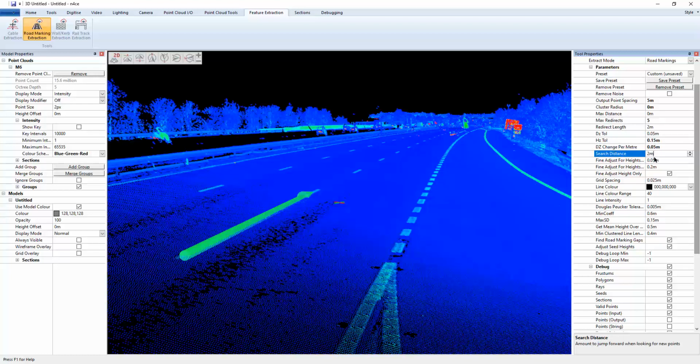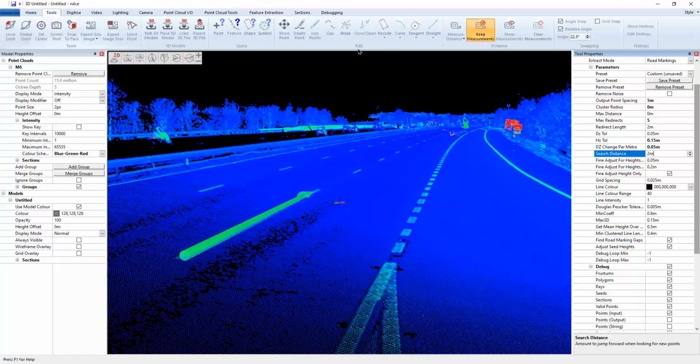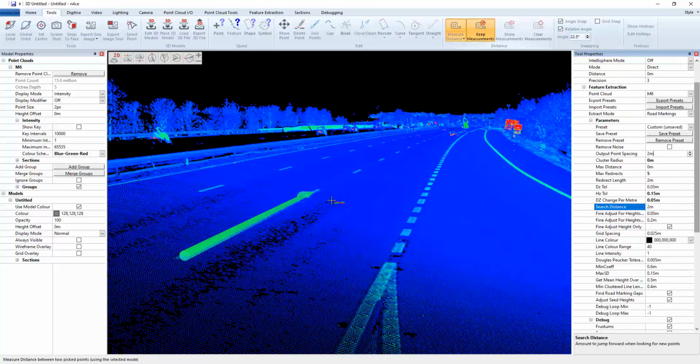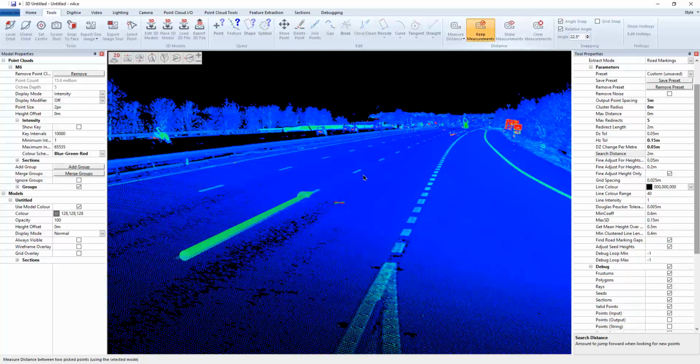And as I said, the search distance. Every time it tries to take a chunk of data, it's working in 2 meter chunks. Now, if I just quickly go to the tools menu and go measure distance, these white lines are approximately 10 meters apart. So if I actually use a 2 meter search distance, it's going to struggle straight away because it's not going to find any data. So I'm going to up that to say 5 meters. I could make it go further, but 5 meters should be enough to get it to find some data each time, especially with the redirect in there as well.